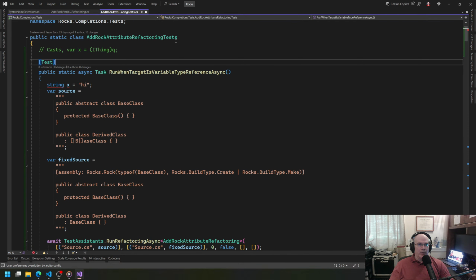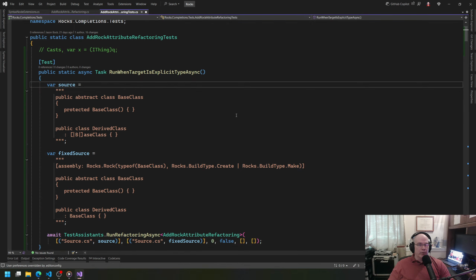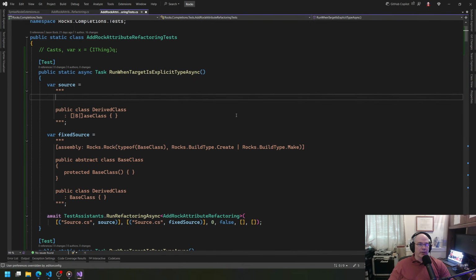I'm just going to say is variable type reference. I really don't. Explicit type is the terminology. Okay, that's fair. Let's say explicit type. So what we want to have here, and again, we don't care if it's correct code or not. The refactoring isn't checking to see is the target.